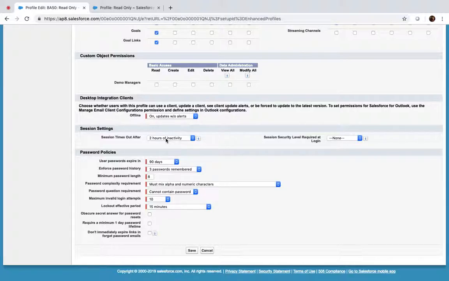Session settings: if I am not doing anything in Salesforce, within how many hours should I be deactivated, I mean logged out? I'll say it is 24 hours or 2 hours. It is within 2 hours. If I don't perform any actions, it will log me out.